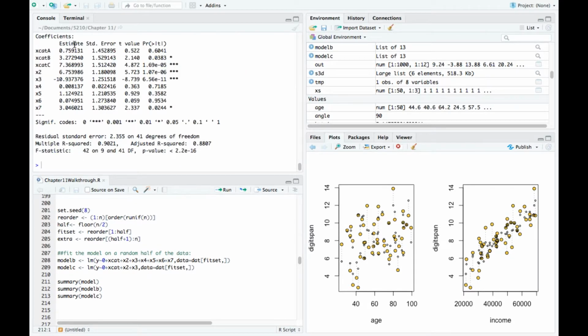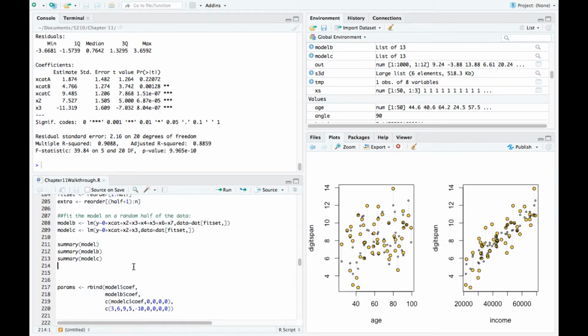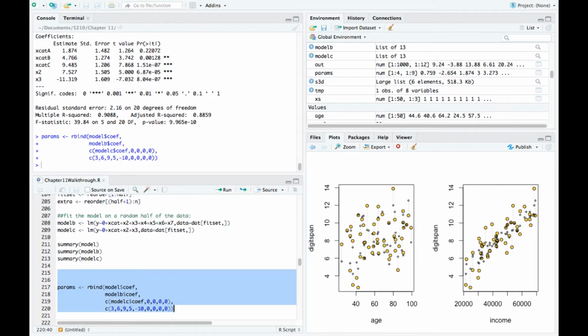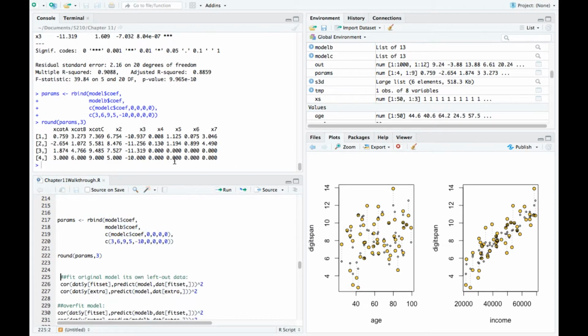So we looked at model A, we see a multiple R squared of 0.9. And here we see a multiple R squared that's even higher. And here we see a multiple R squared that's about 0.9 as well. It's not going to be as good as model B because I have fewer predictors. So in each of these cases, we think we're doing pretty well. I could pull out the coefficients of each model and look at them. So here I pulled out the coefficients.